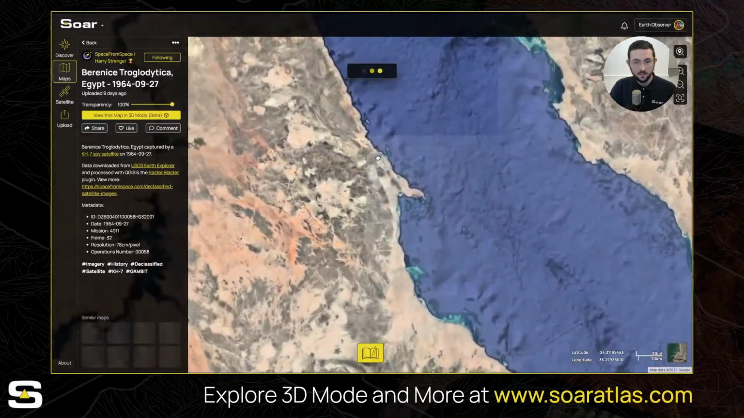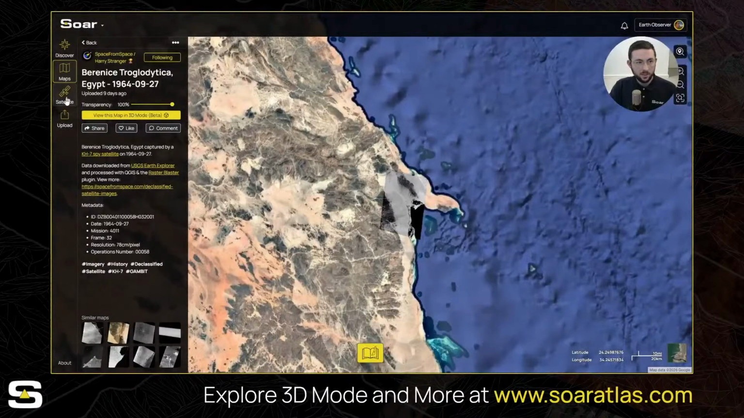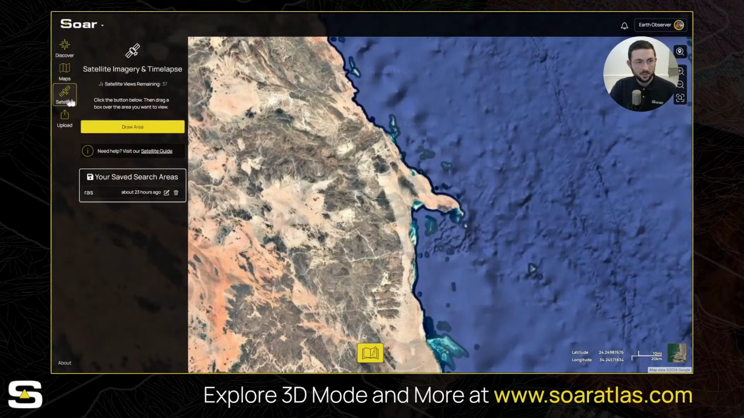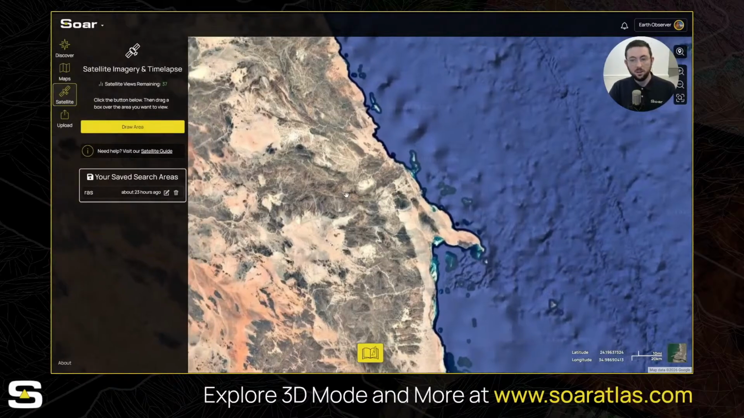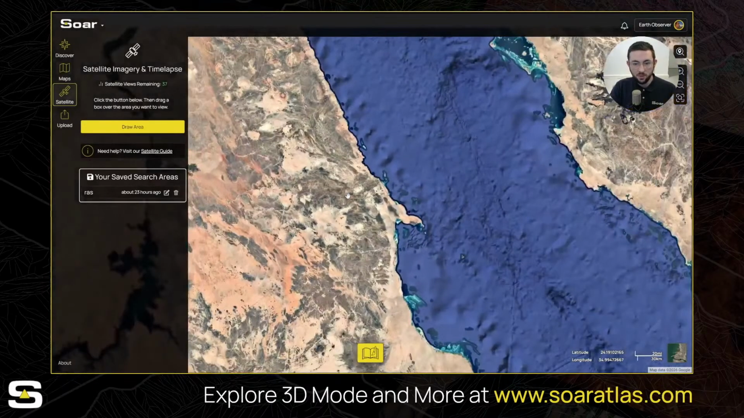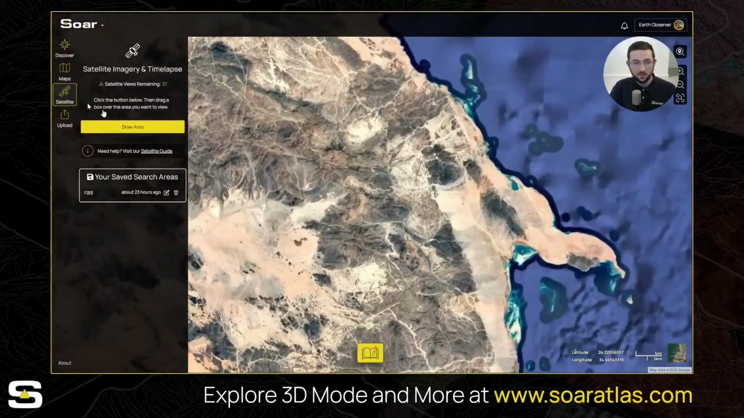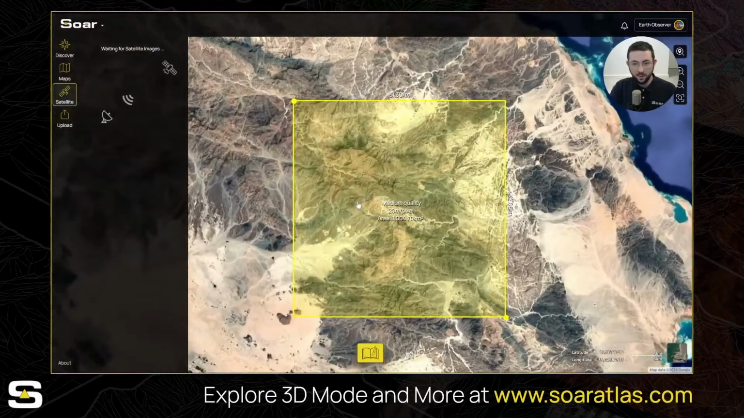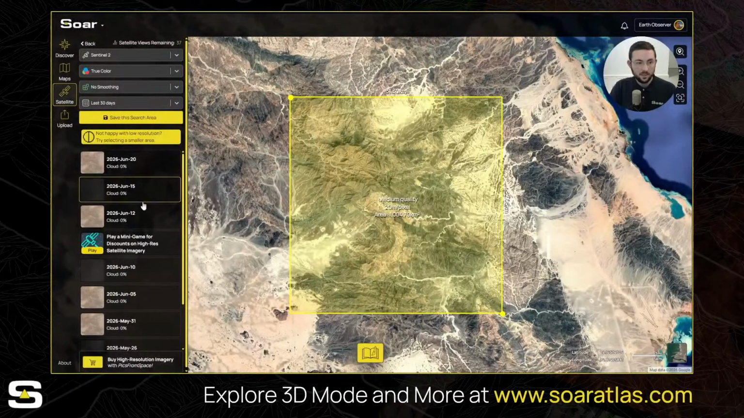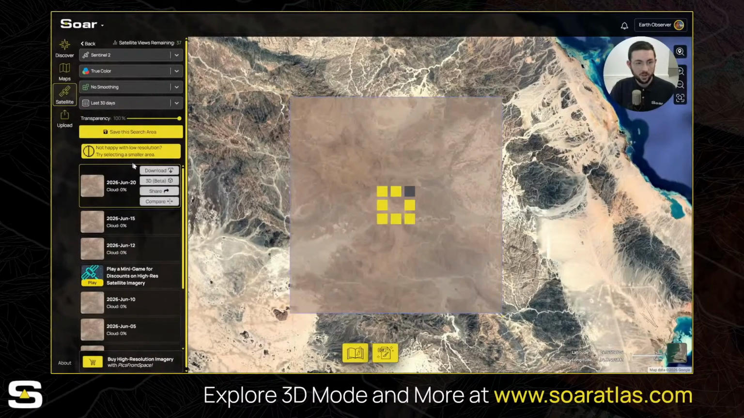So let's close. One of the first things I want to do before then is go to the satellite tab. Of course, you can view any map on Soar in 3D that's compatible. But if you want to create a new map, maybe you want to view a different area of the world in 3D. Anytime on Soar, you can go to the satellite tab, click draw area, and drag that out over your preferred area. This is going to let you see a bunch of different scenes from the latest satellite imagery. You can see here we've got a date from June 20th of this area.